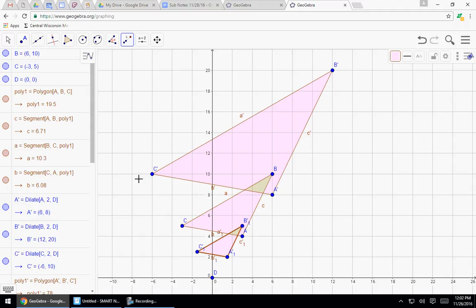Along with that, the rest of the assignment will be given to you. There's only a few you have to do on GeoGebra. Hopefully this is helpful. Again, you can replay it as needed.